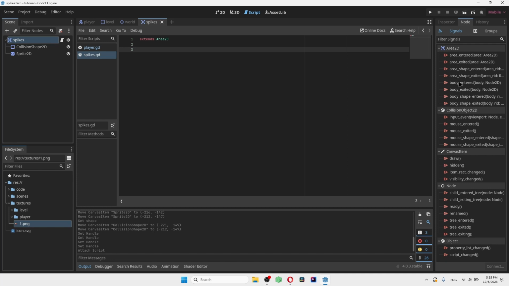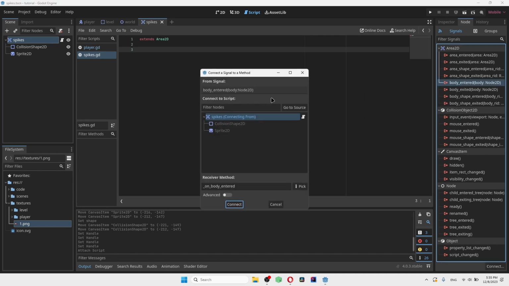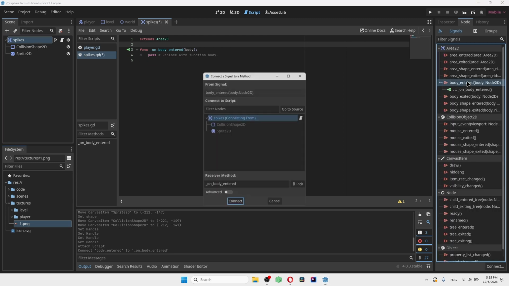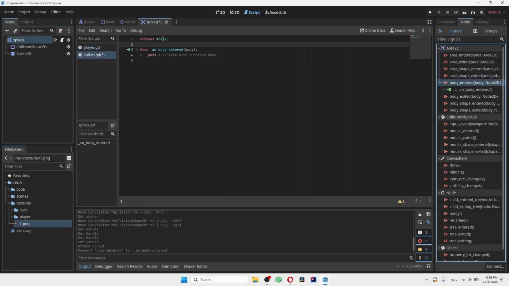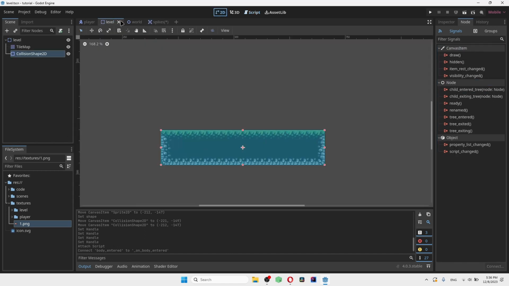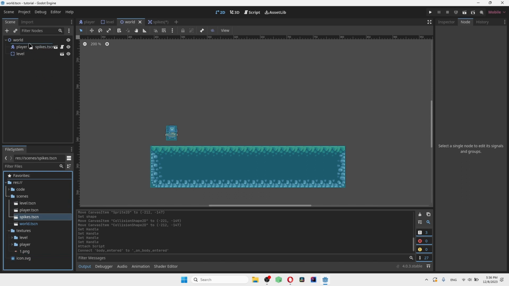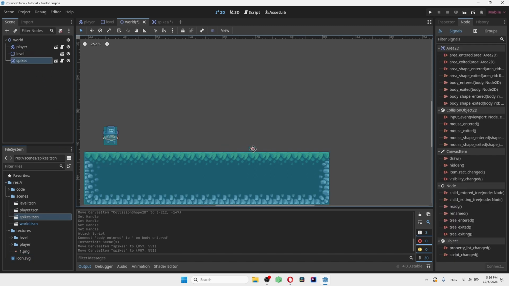So with that said, we want if the body, of course, entered the spike. So we're going to be using the body entered here, and we're going to be basically putting it in this code here because that's basically how I found it to work. Now, if you want to, of course, link it to another piece of code, you can go ahead and click here. But of course, they're going to have to be in the same scene right here. So if we go into the world scene, we need to go ahead and put the spike scene over here and place it over here, and we should be good to go.